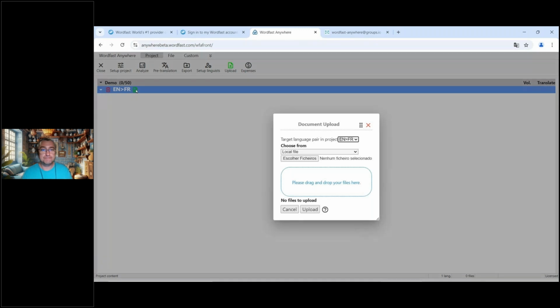So let's click, and I can drag and drop here in this box, or I can use this button here under local file to find my document on my computer. And I have other options too, which can be very handy. So you see here, I have Google Drive, Dropbox, OneDrive.